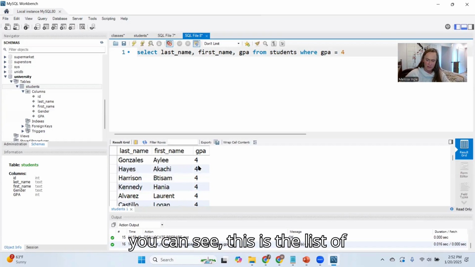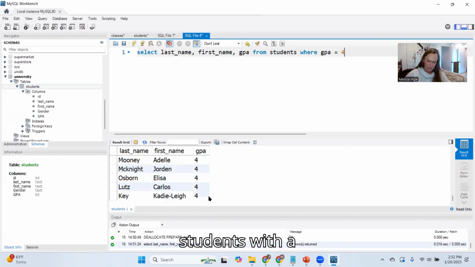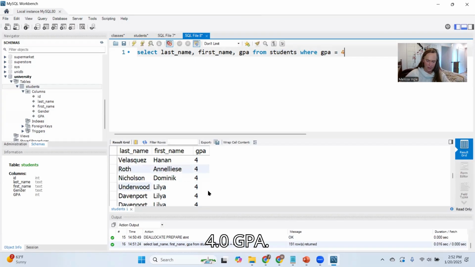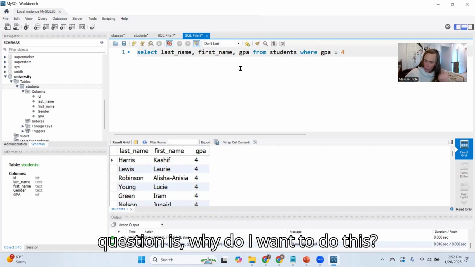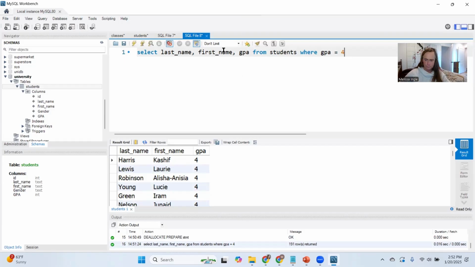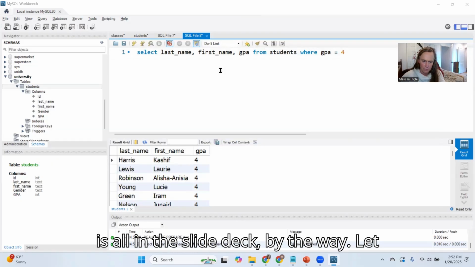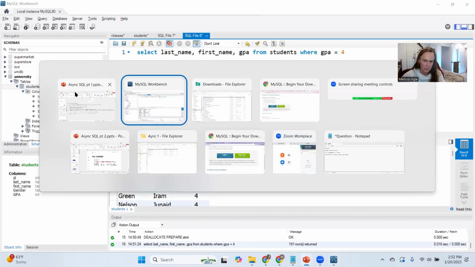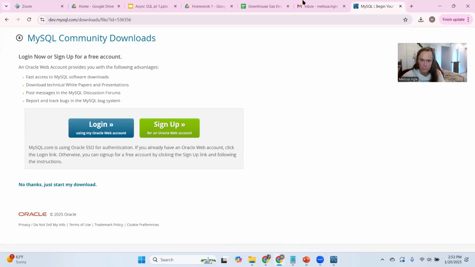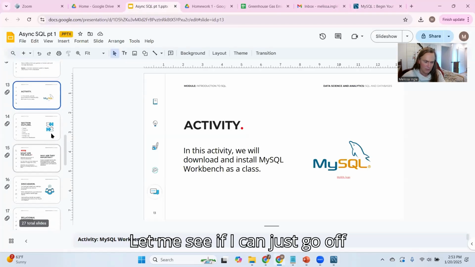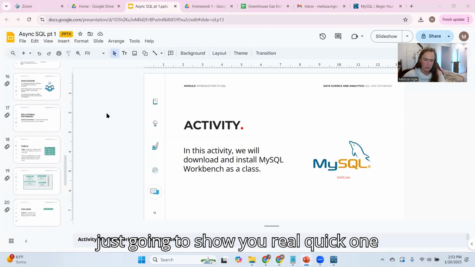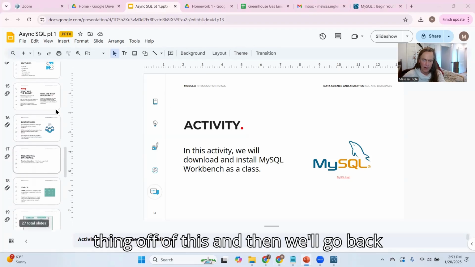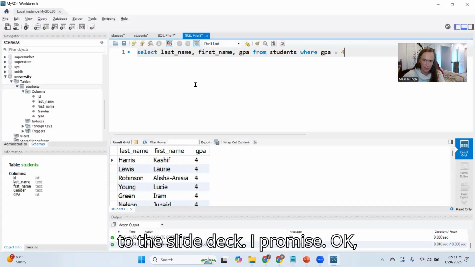Okay, so as you can see, this is the list of students with a 4.0 GPA. Like I said, I was lazy. I just put whole numbers here. So the question is, why do I want to do this? Well, SQL has, and this is all in the slide deck, by the way. Let me see, how do I get back to my, yeah. I'm just going to show you real quick one thing off of this, and then we'll go back to the slide deck, I promise.